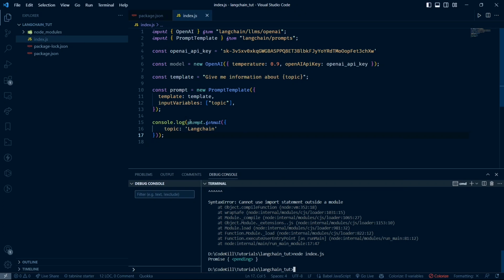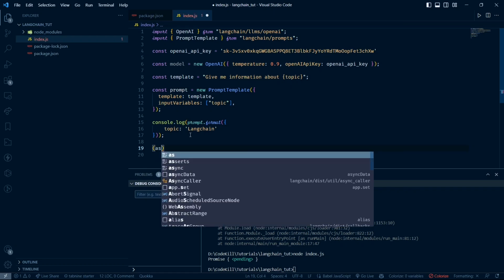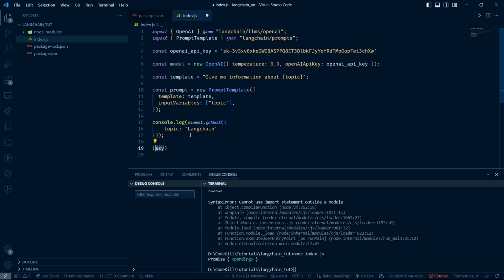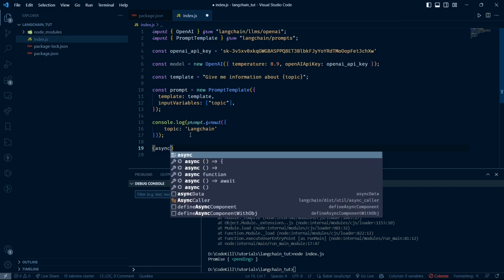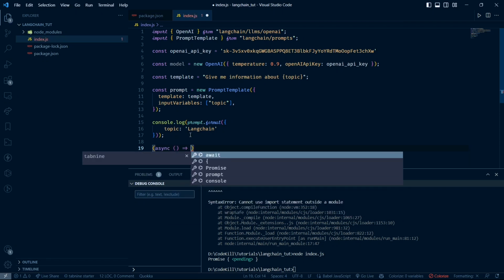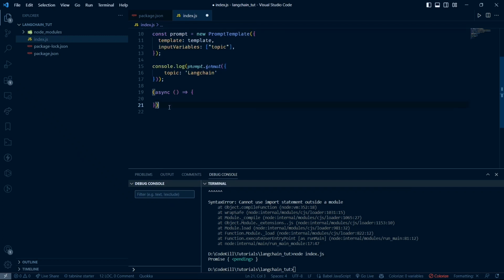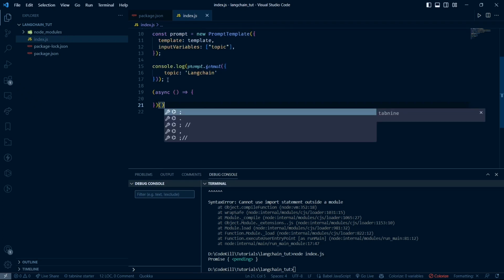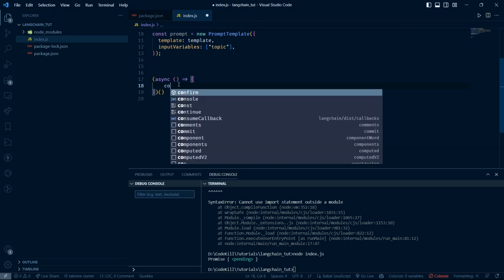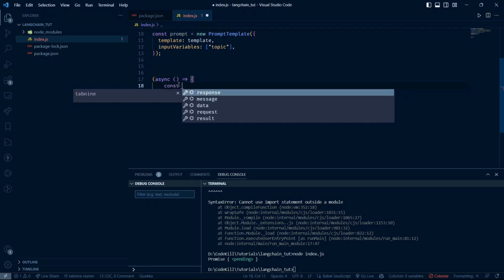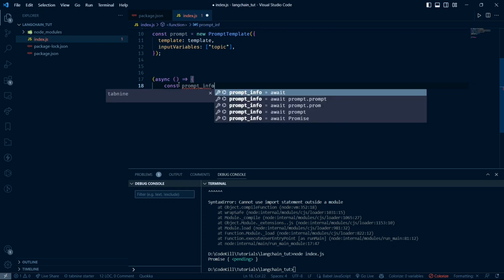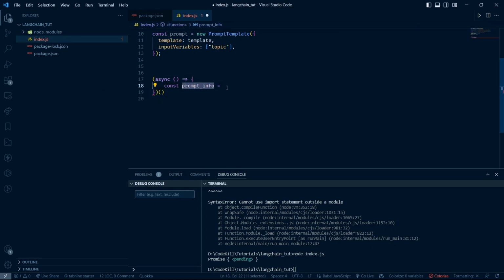It's async because it's formatting. So let me define an async function, which will get executed right at the moment. And here I would like to call this. So const prompt info, I'm storing the prompt basically inside this particular variable, called prompt info. And let me just remove this one prompt.